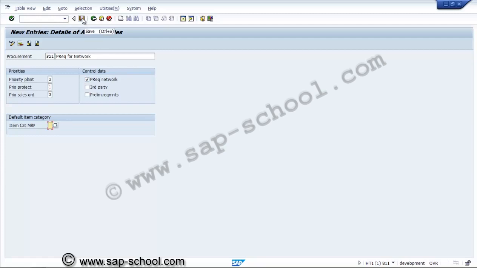So here there are settings in the control data other than PR network. If we keep the third party indicator, it will stipulate that externally procured material should be delivered directly to the customer or another location instead of placing into project or a plant or a sales order.